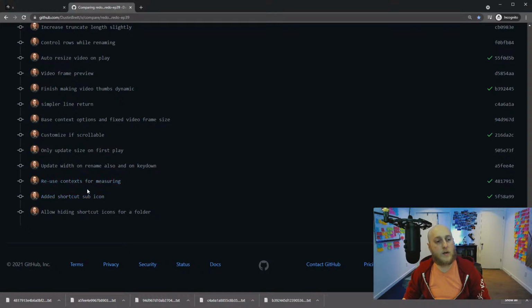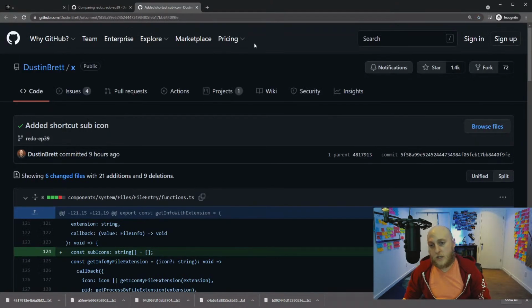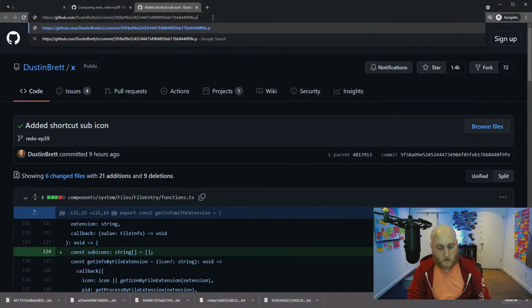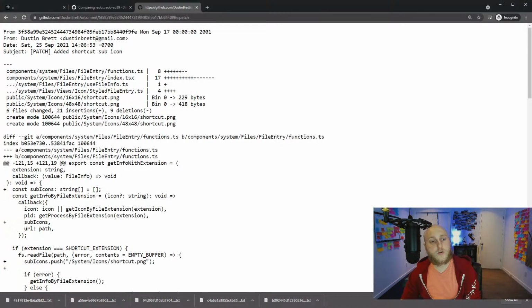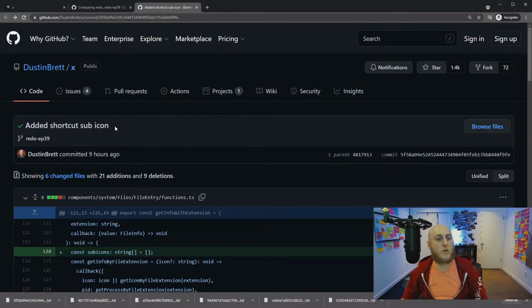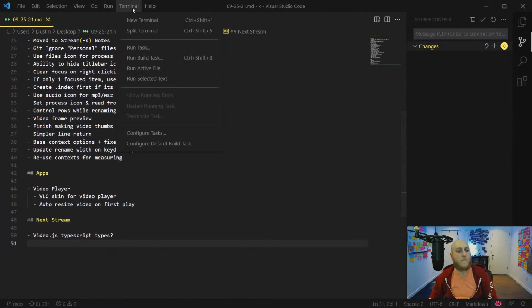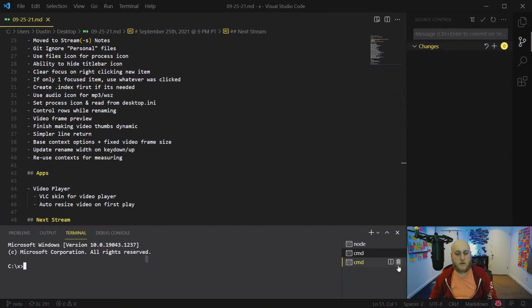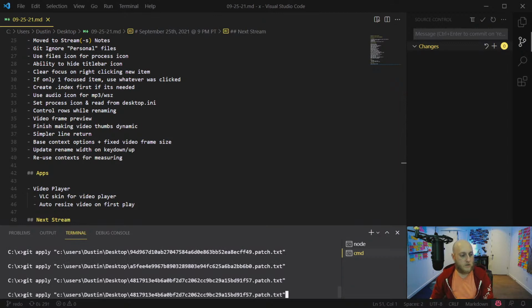So here's another cool one I did. I actually forgot I did this. It's a shortcut icon. I've added shortcut icon, and not only the shortcut icon, but the whole idea of sub icons, basically. So an icon overlay. Let's add this one, this patch, which is 5F.